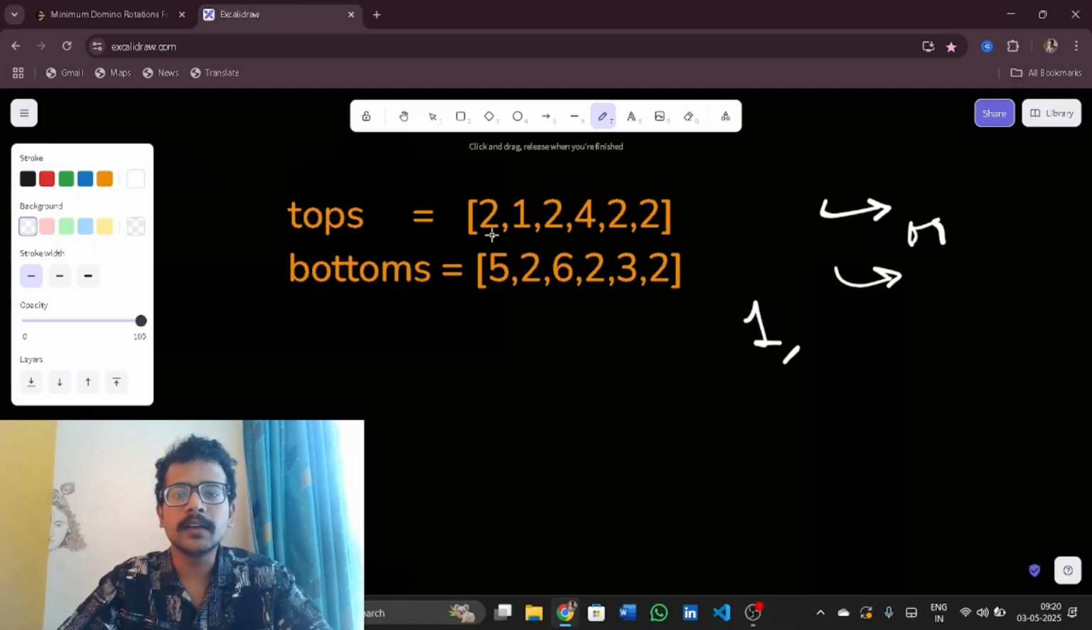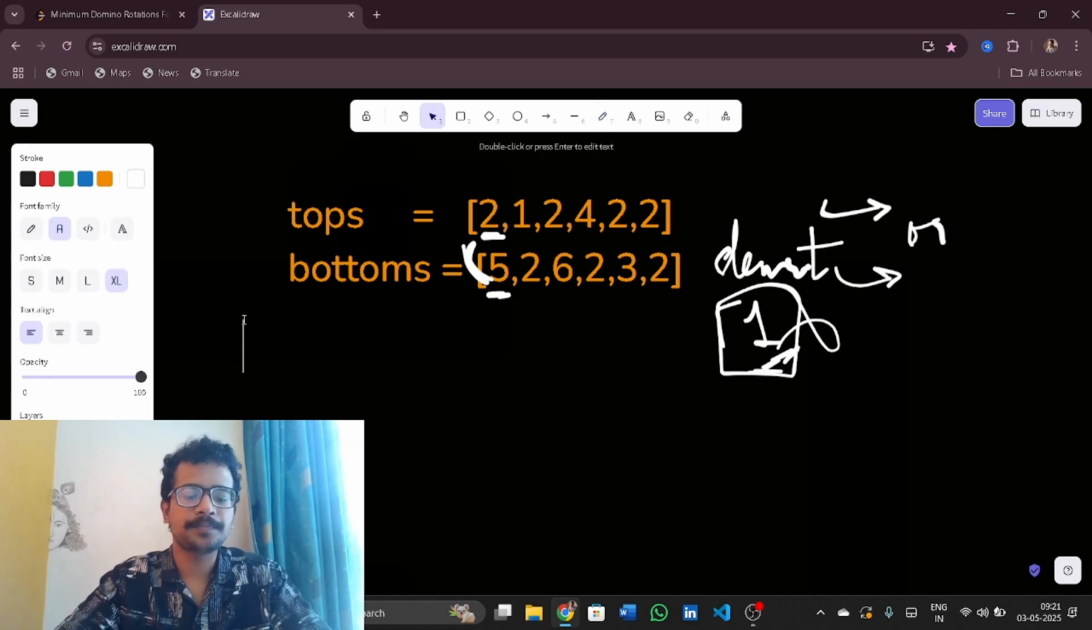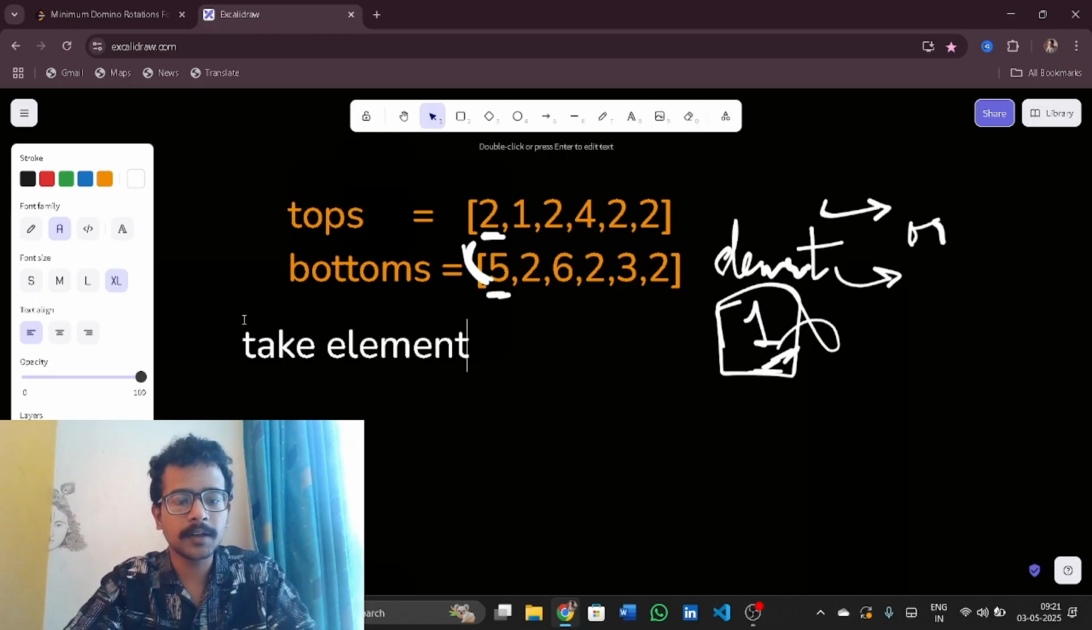Now here, do I get any 1 here? No. And I also don't get any 1 here. So even if I swap these two, I won't get a 1. So at that point of time, I will not consider this one. Why? Because if in both tops and bottoms I didn't get this element, then I cannot make either top or bottom equal to only this element. So my first intuition is to take elements from 1 to 6.